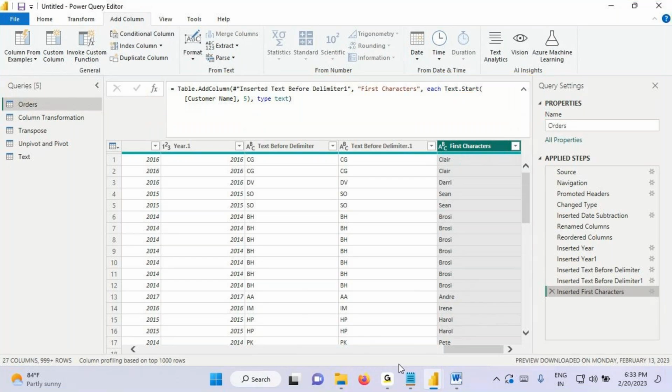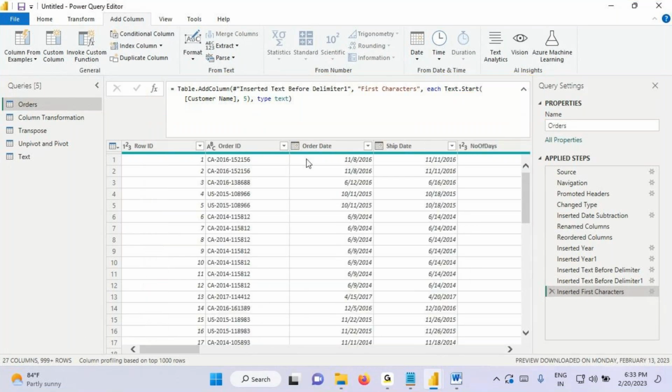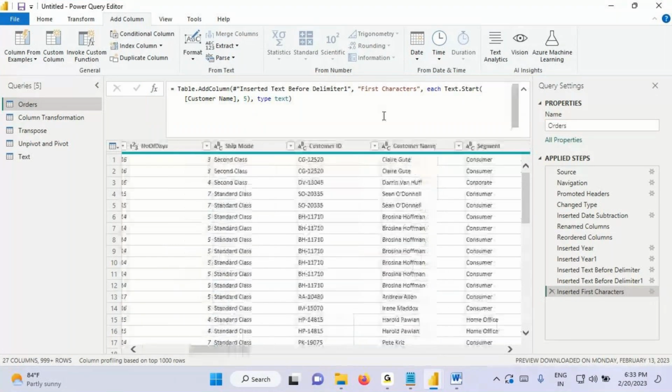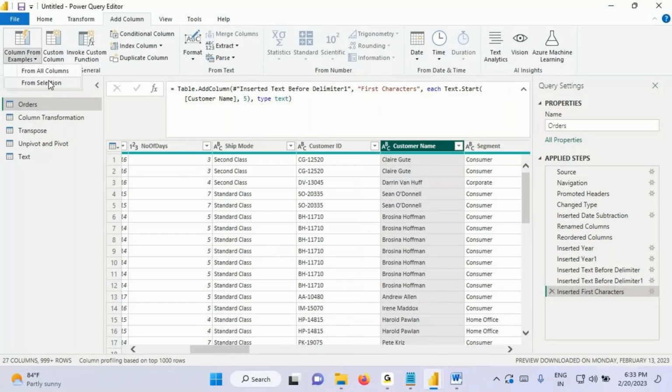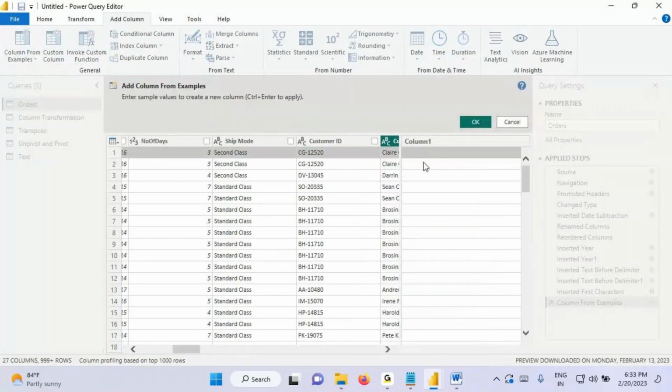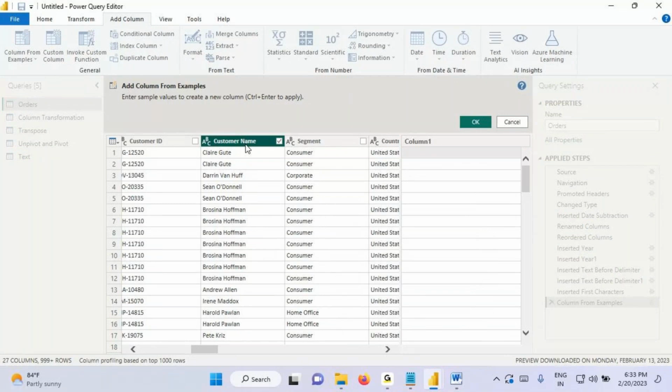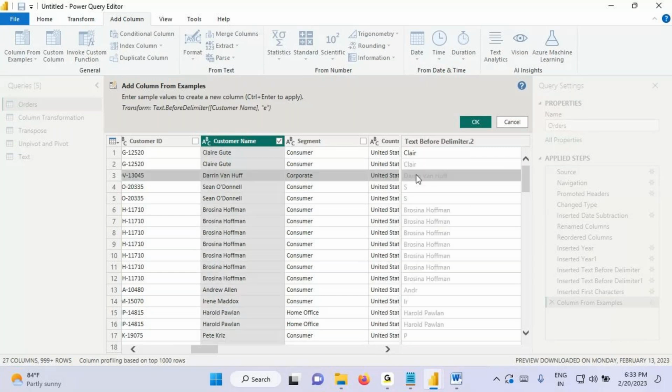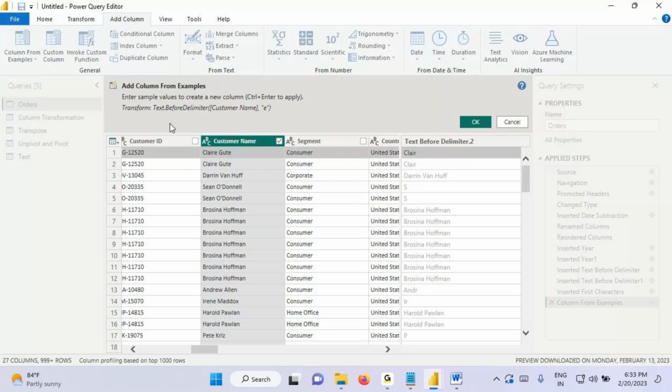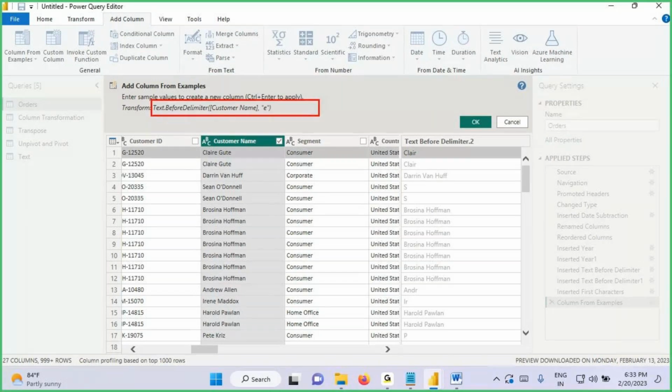What is the second way? Select which column now? Customer name. Then Add Column, Column from Examples, then From Selection. What are the first? It selected the source column. It gave the target column. What? CLAIR. When I enter this, just carefully observe. I enter one sample value. Go and look at the M language code. Text.BeforeDelimiter, customer name.